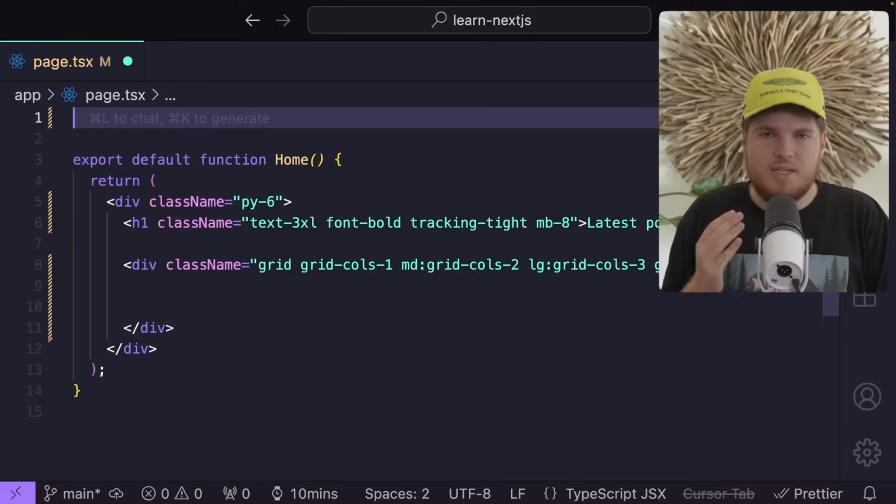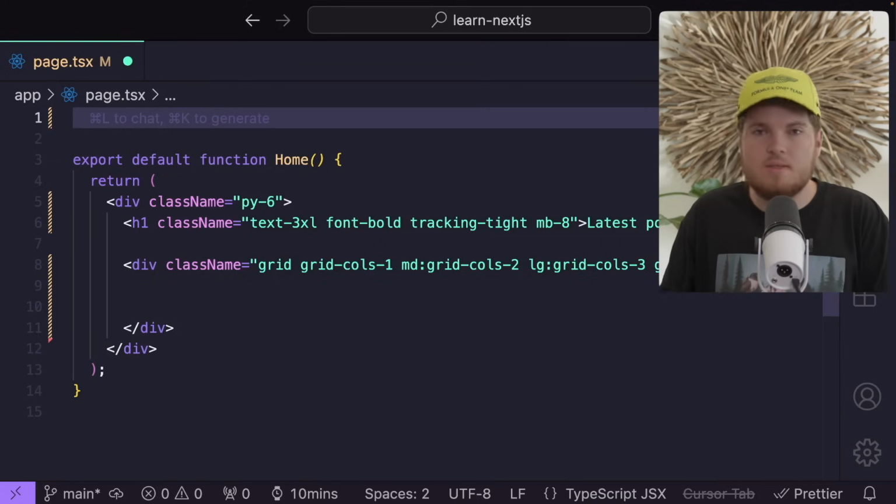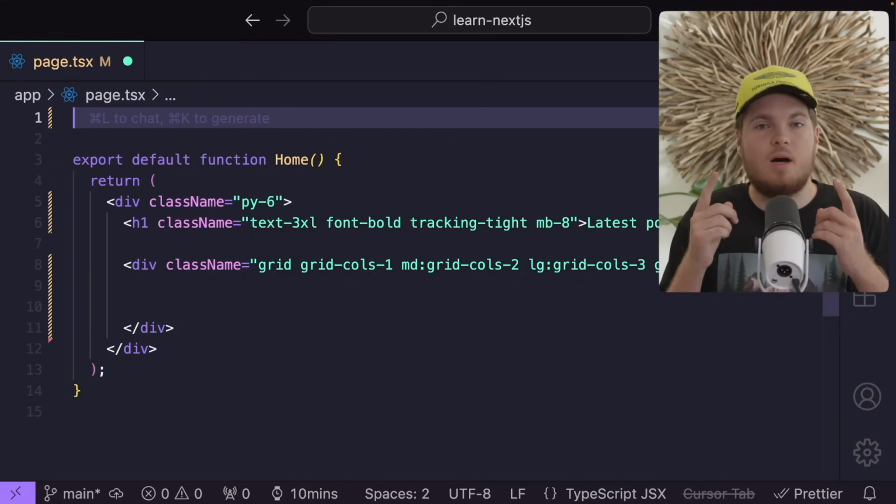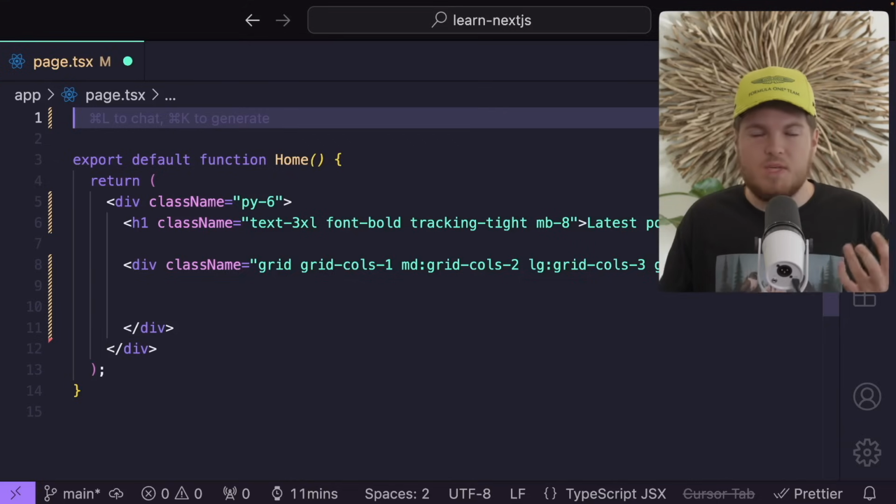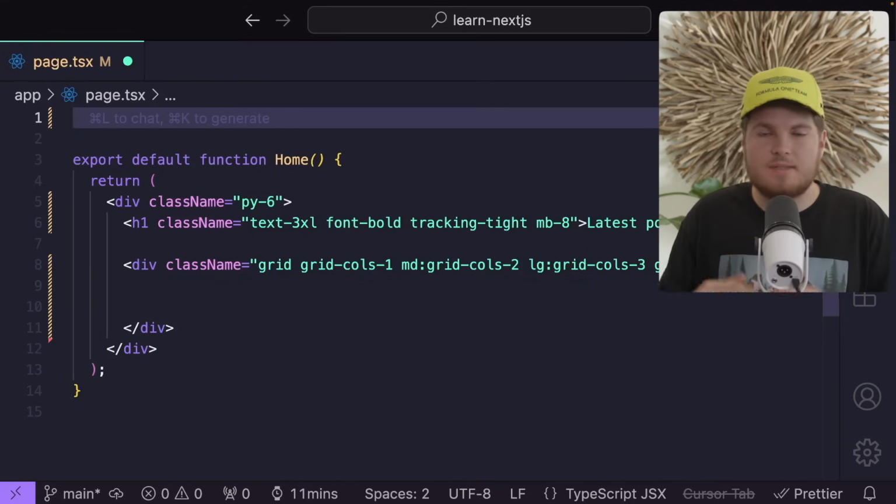As you all know, by default we use server components. Server components run on the server side. Server components allow you to fetch data. This means we will use this page.tsx and we will fetch data right inside of here.